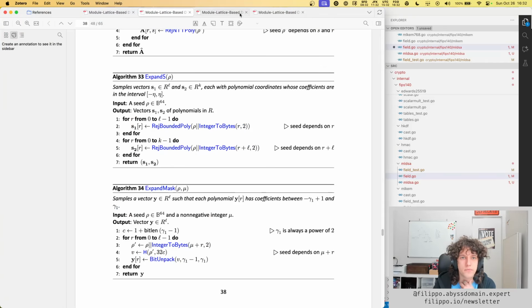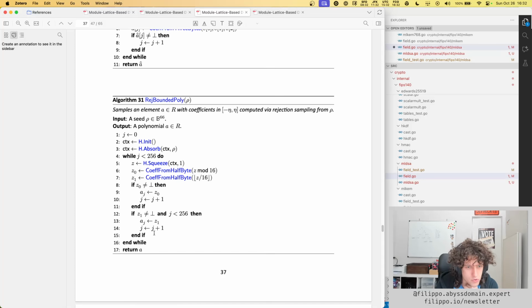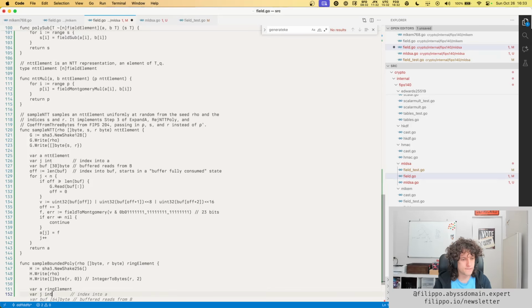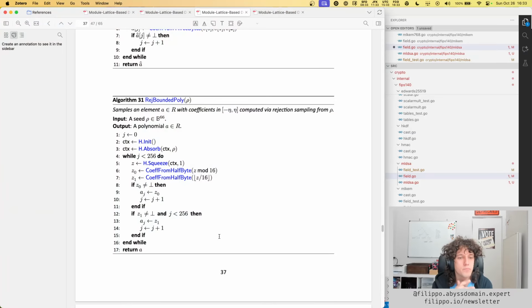Does it do the same thing? Only advancing J if it found... Yes. Yes. This time we probably don't need to do the buffering because we said it doesn't have to be efficient. However, let's see what it does. It squeezes 1 byte, then it takes it mod 16. Okay, so that's masking the bottom and the top bits.